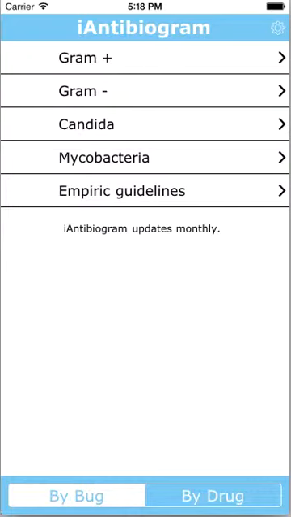iAntibiogram is the key to making better prescribing decisions that yield the best patient care, while also working to battle the growing problem of antibiotic resistance.